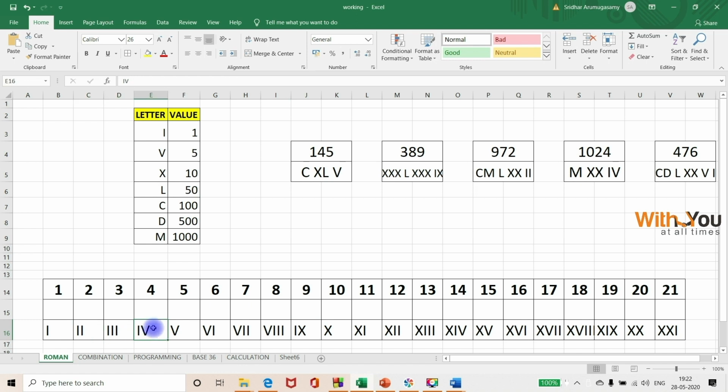So how do you understand 4? When you have a smaller number and then the larger number, you subtract. So 1 and 5, 5 minus 1 becomes 4. 5 plus 1, 6. 5 plus 1 plus 1, 7. 5 plus 1 plus 1 plus 1, 8.